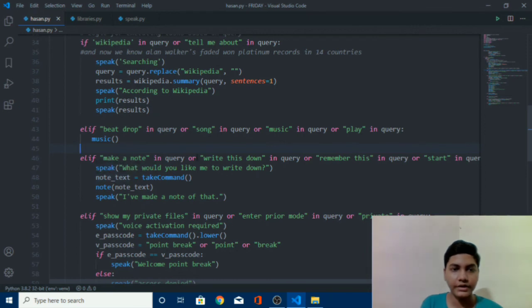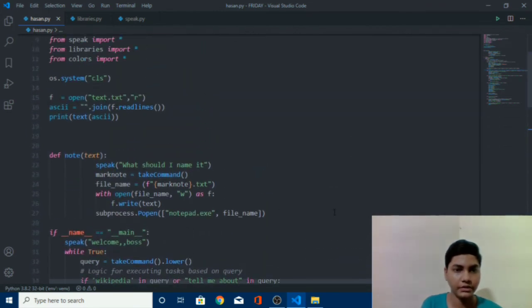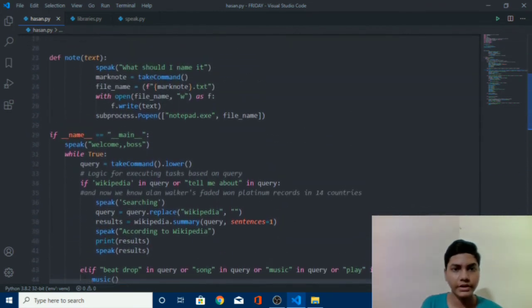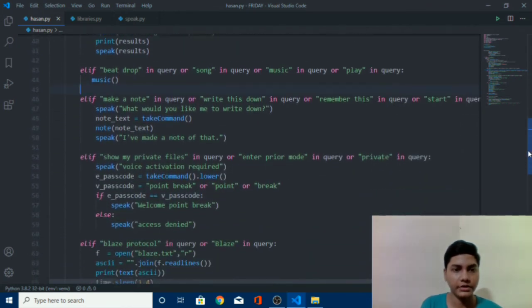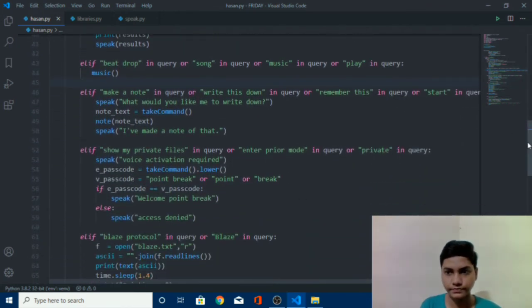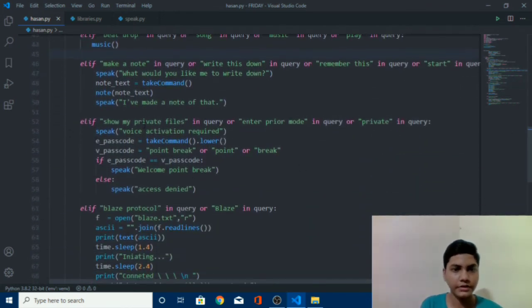And then if I say make a note, write this down, these are just calling functions. So speak what would you like me to write down, and then take command and just call everything from here. You can experiment with that with my code that I will be giving you. So elif show private files, or enter private mode, or private.